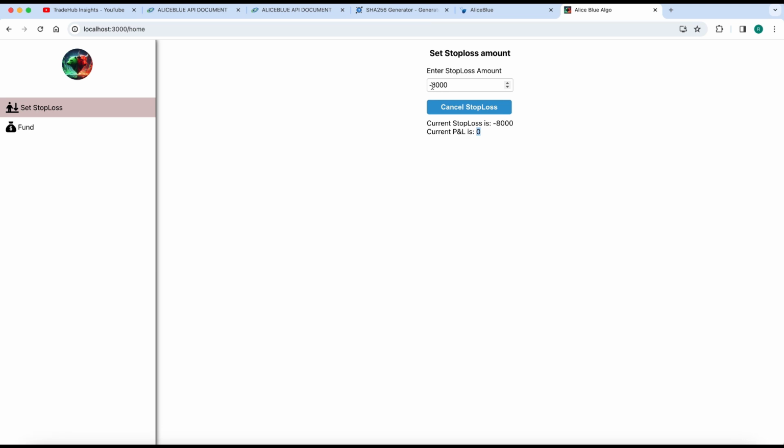The second scenario is that I've already made a 10,000 profit, but if my 10,000 becomes 4,000, I have to exit all the positions. So there's no need to add the minus symbol, just 4,000. First I have to cancel the stop loss, then enter the new stop loss amount. Okay, submit. Now my stop loss is 4,000. Suppose my current P&L is 10,000, and whenever it reduces to 4,000, it will exit all our trades. In this case, I can assure that today I'm at least taking 4,000 home.